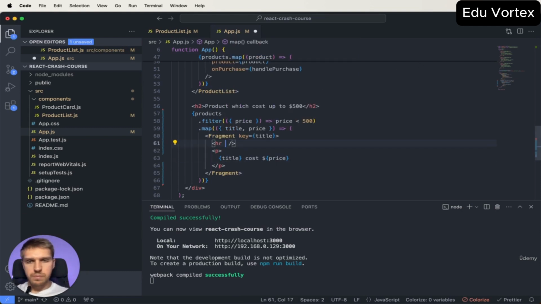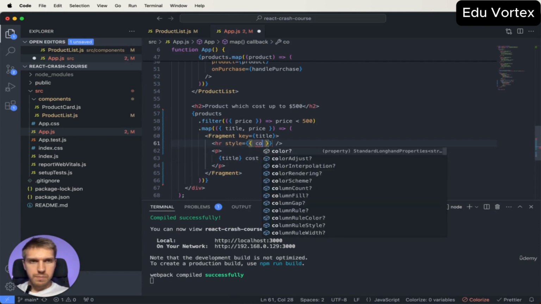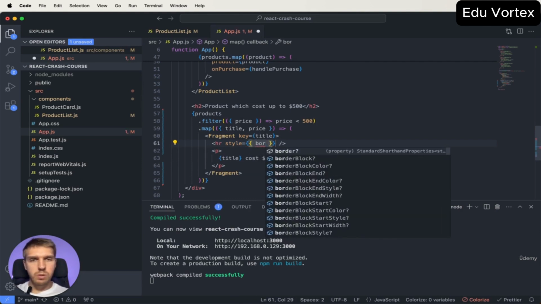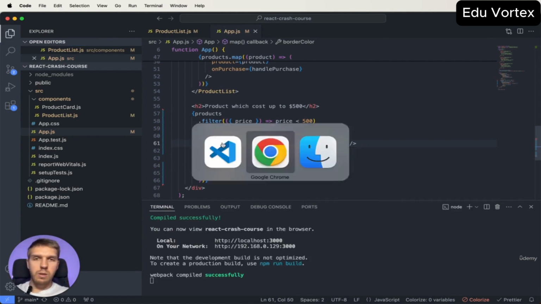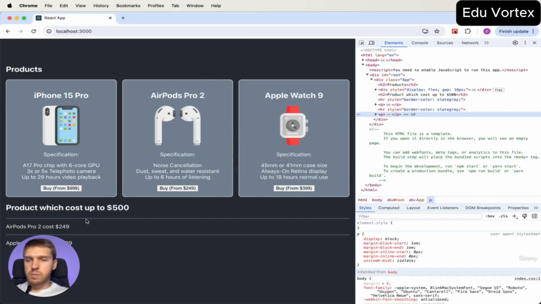Let's add also a bit of styling here. I want our divider to be another color, and we need to use border color, and we will use slate gray color. And now we see it's not so contrast. Okay, now you know what the fragment component is, how to use it, and you know the popular use cases for it. See you in the next lesson.